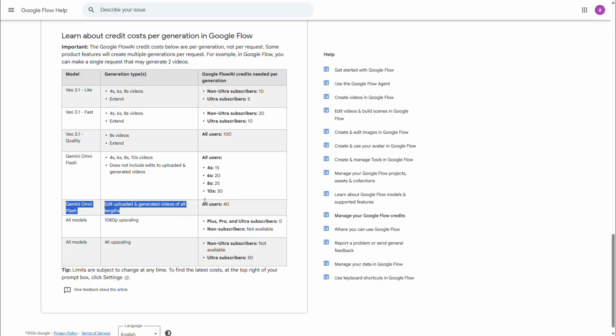One thing to know, each edit costs 40 credits, so don't fire off 10 tiny tweaks when one good prompt does the job. Be specific the first time.